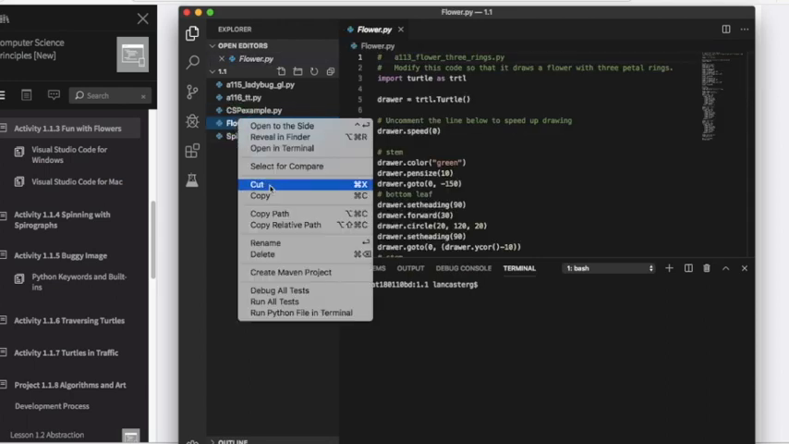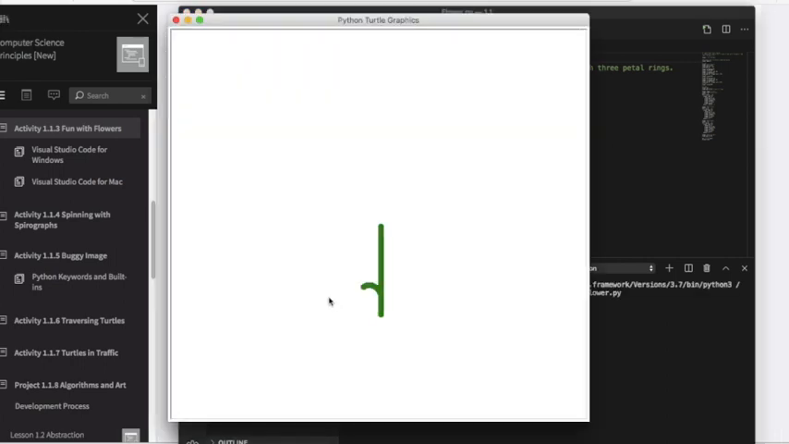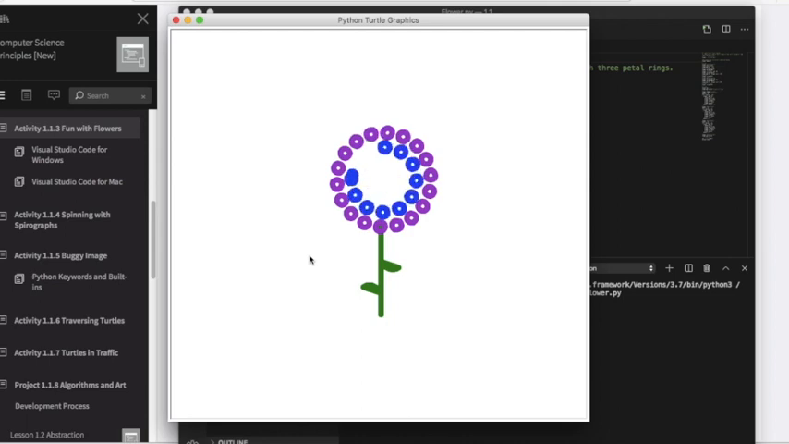If I right click on something and click run Python file in terminal, here it's drawing a kind of similar flower where I took some code and copied it in there. So that was one of the designs that I made.